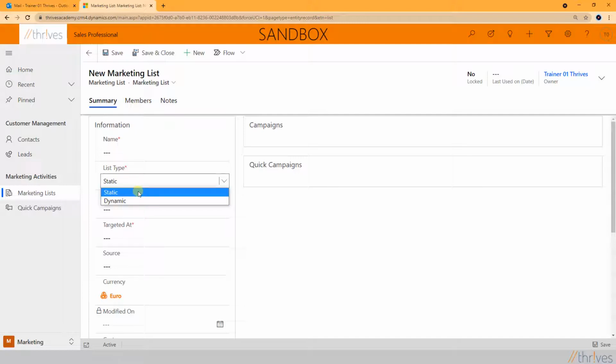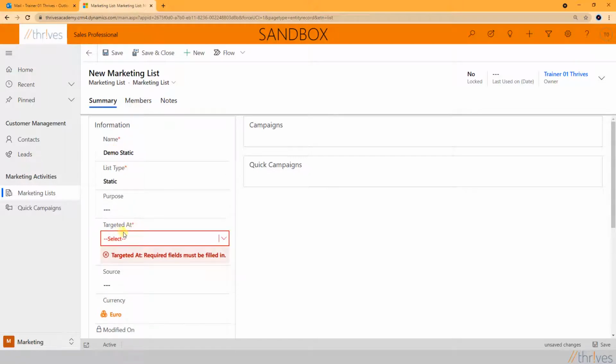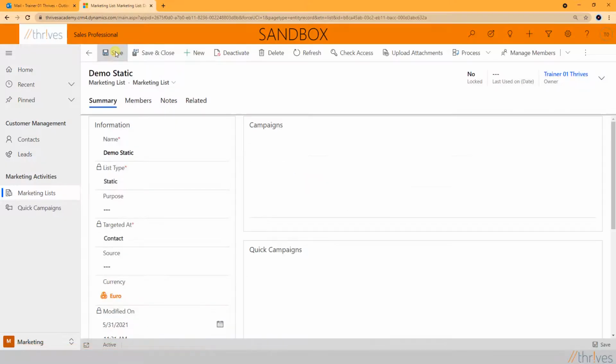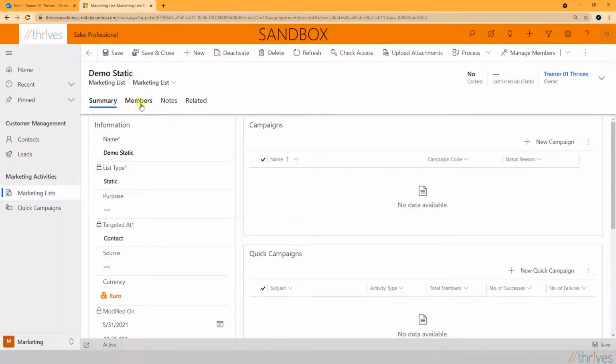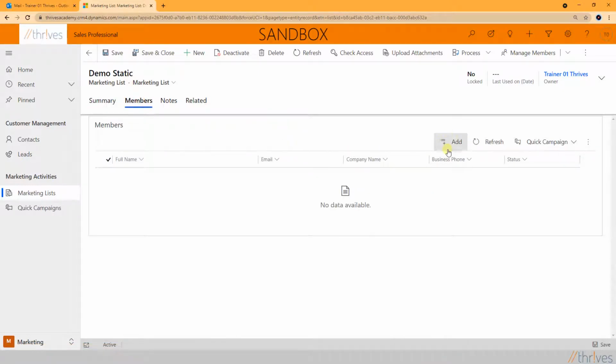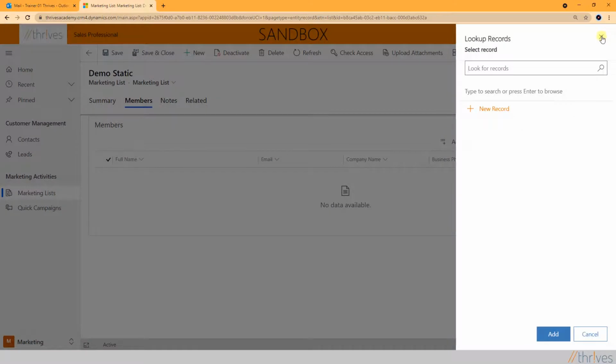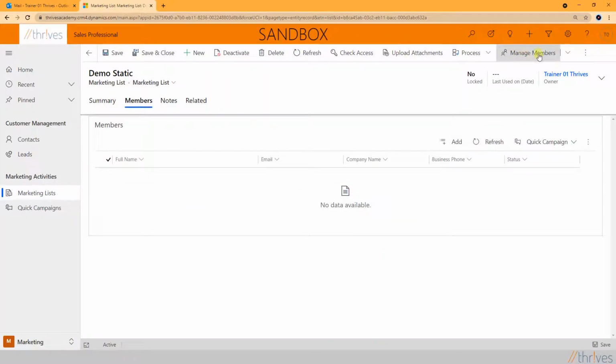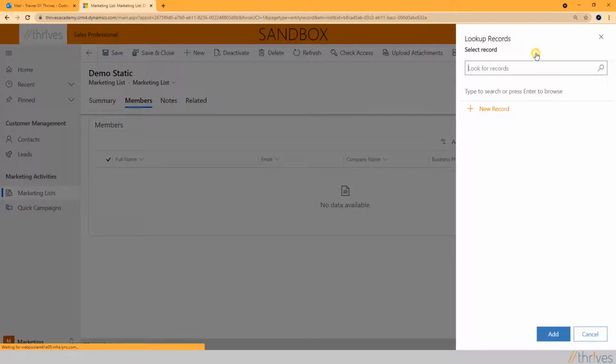So for this purpose I'm going to make a static one, so demo static. I'm going to target them at my contacts. My students are contacts in my system, and for the purpose of this demo I'm going to fill in the required fields only. So I'm going to click Save, and then I'm going to add my members, and therefore I click here on the tab Members, and as you can see I can add members over here, or I can add them through my toolbar above and click on Manage Members.